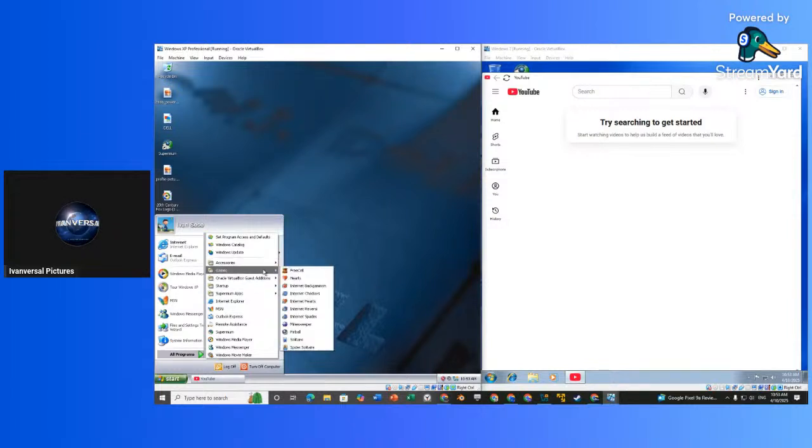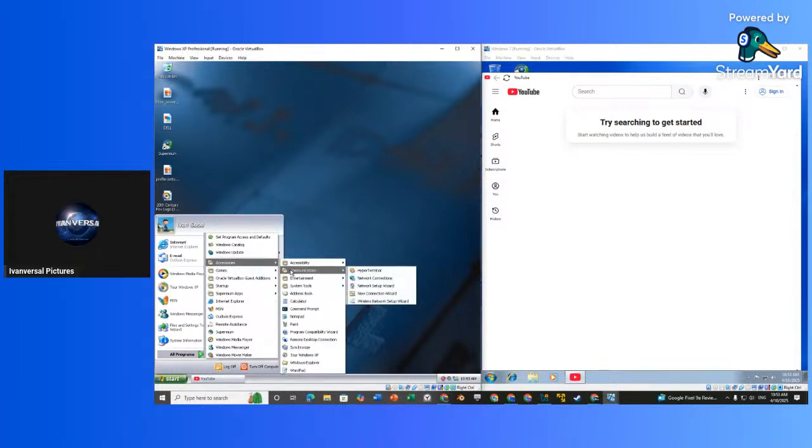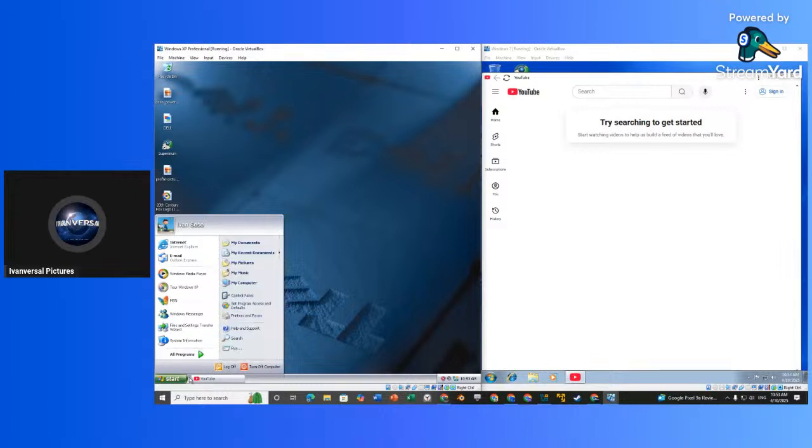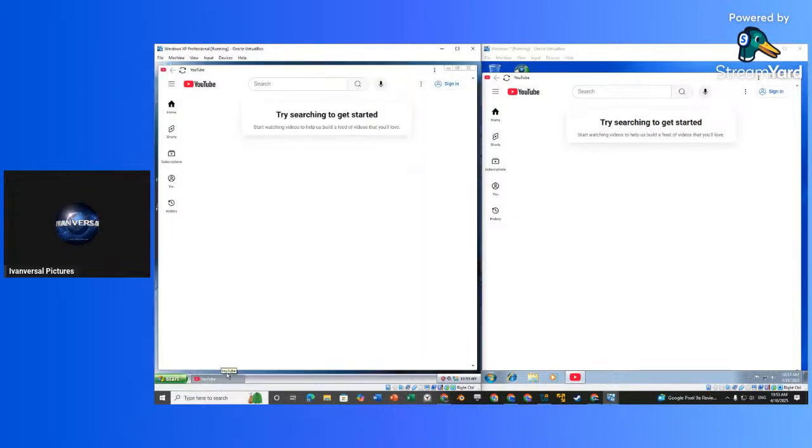So as you see, Super Premium apps says empty for some reason. Why is that? And that's everything. What's this? We have the network setup wizard and the accessibility. Oh yeah, that's what I thought. And the calculator, notepad, paint, wizard, and Tour Windows XP. Anyways, let's put some videos on and see how it compares to Windows XP.